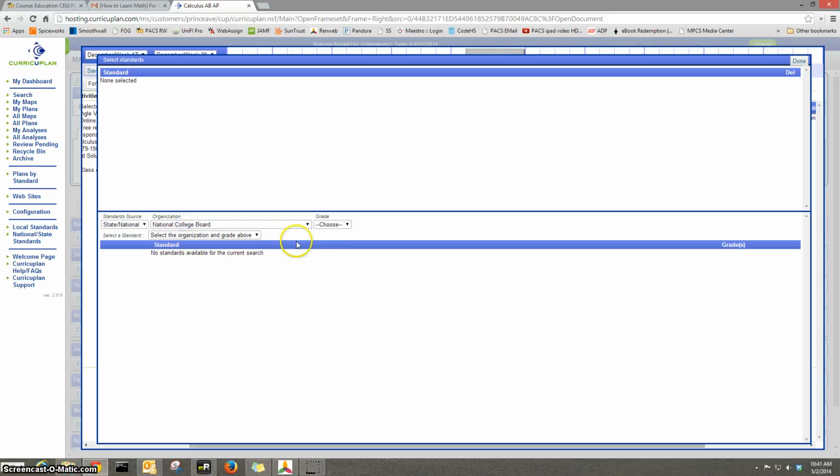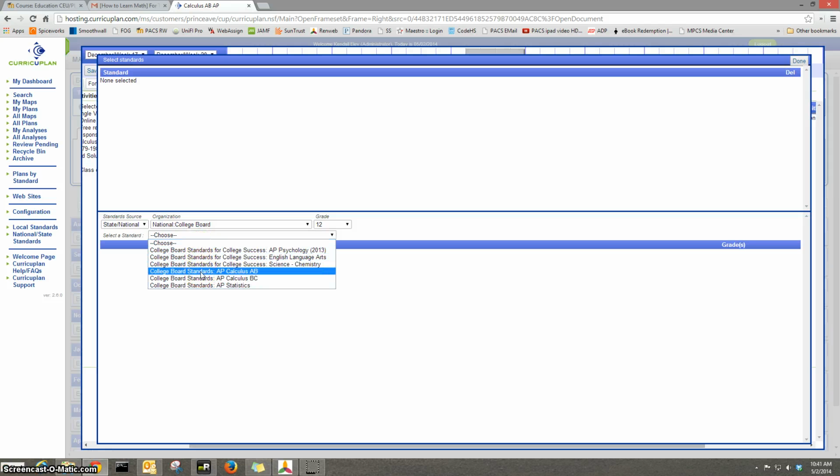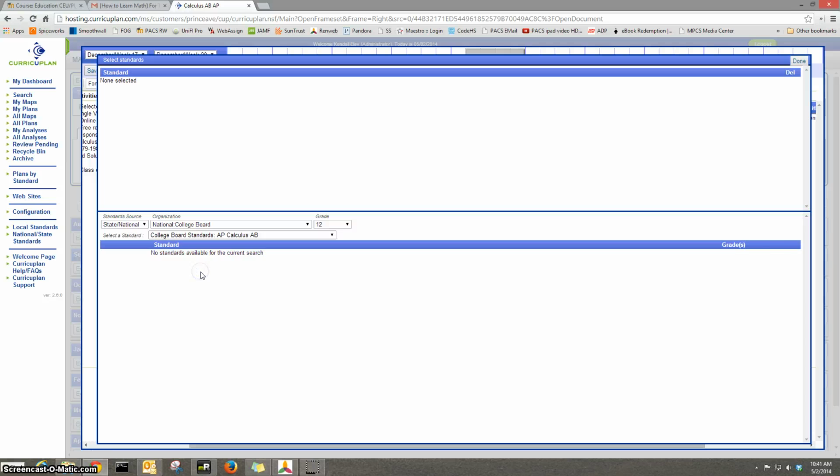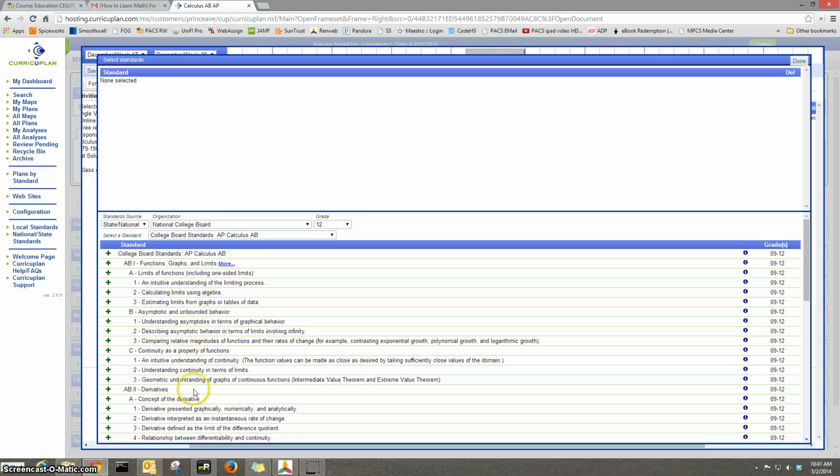So I'm choosing National College Board. The grade level is 12th grade. And then I simply choose from here which one I want. I'm doing AP Calculus AB. And now it populates all the standards here. And this is the reason we printed out before all the content and objectives, because I can't see the standards to choose from and the content and objectives at the same time.